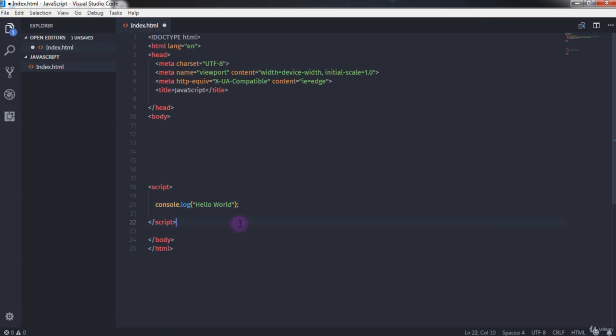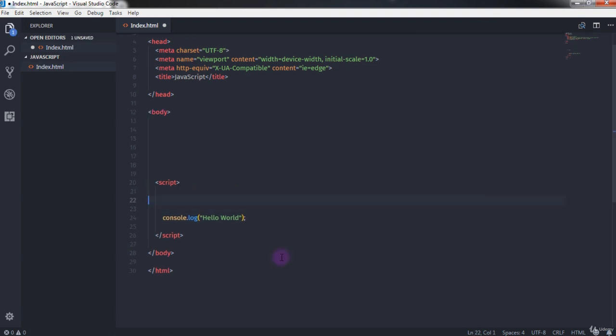Now to describe what we have done here, we are inserting a comment. To insert a single line comment, you can use 2 forward slashes and specify your comment. To create a multi-line comment, you can use a forward slash and asterisk and end with an asterisk and a forward slash like this, and specify your multi-line comment here.